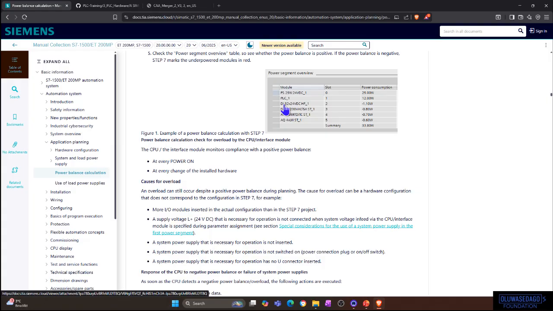This digital input module sits on slot 2 and it consumes 1.1 watts. The digital output, which is a DQ, sits on slot 3 and it consumes 0.8 watts. The analog input module sits on slot 4 and it consumes 0.7 watts. An analog output module sits on slot 5 and consumes 0.6 watts. In total, you can see what is generated and what is consumed, and then the summary is 33.8.